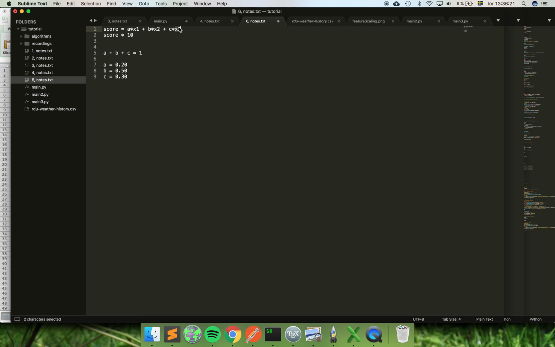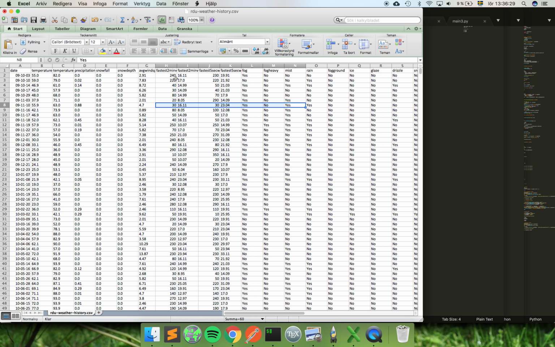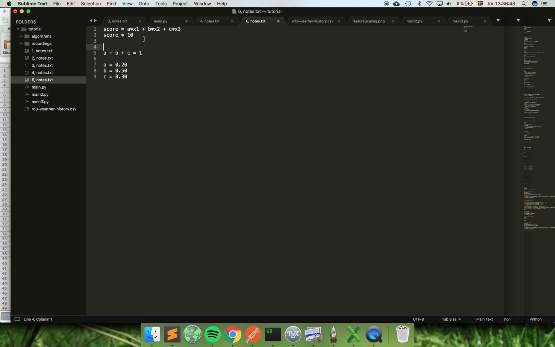So what are the x values then? The x values are the measured values at that data point. And if we take a look at the data set here, an x value is going to be the temperature, for example. And an x value is going to be whether it's foggy or not, or if it's raining or not, how much it was raining, so on. And this is going to be the x values, right?